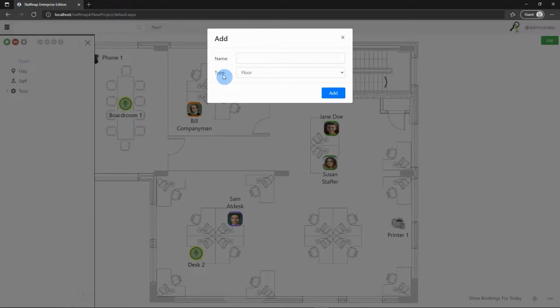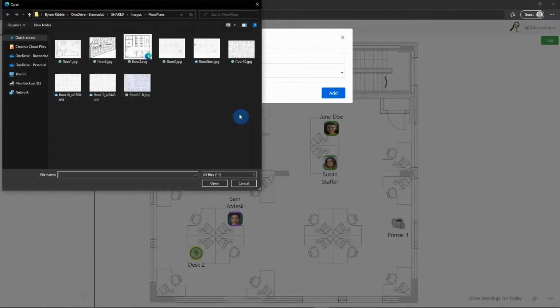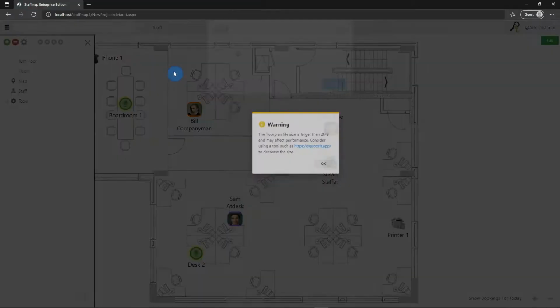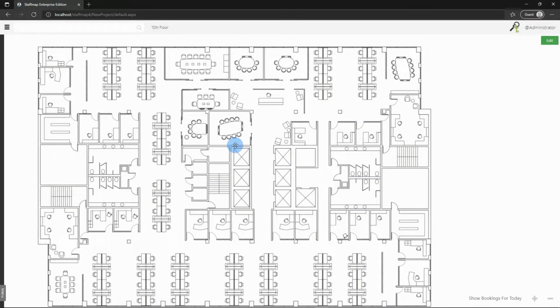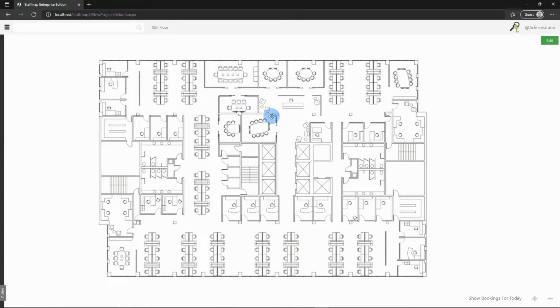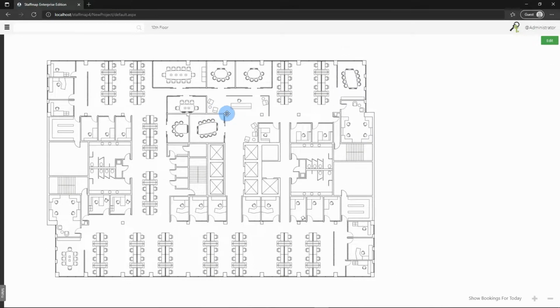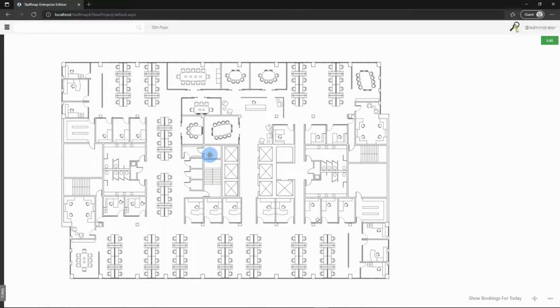Just make sure type selected is floor. You can give it a name. And when you click the add button, you'll be prompted to select an image. So the image can be a JPEG, PNG, SVG, or GIF. And as soon as you've uploaded that floor, again, you'll be taken directly to it. And you'll see that is the background now, and you can start adding your panels on top of that.